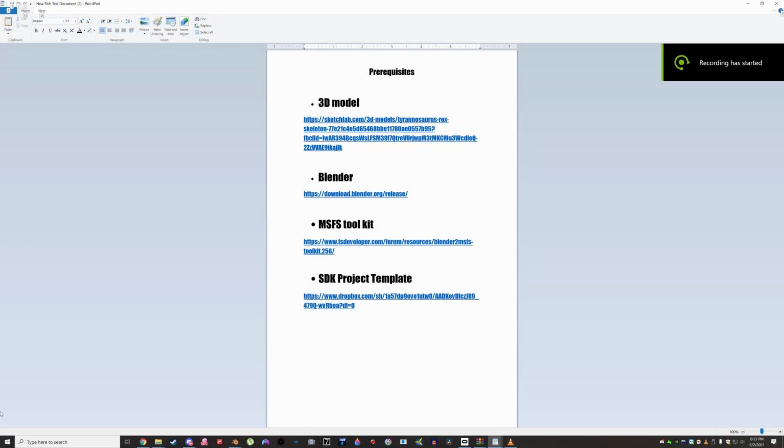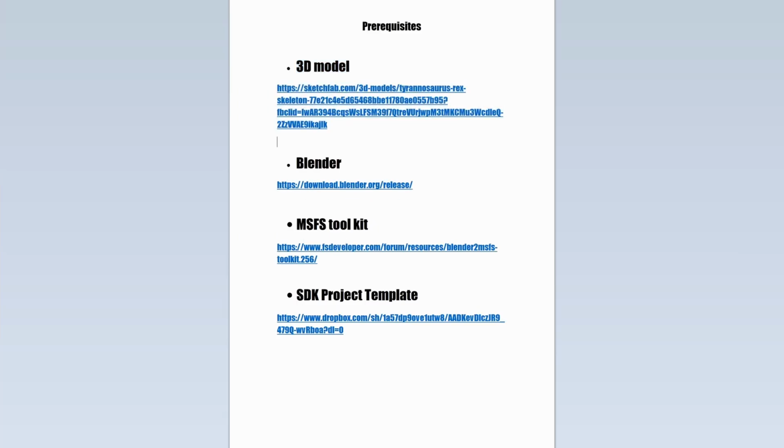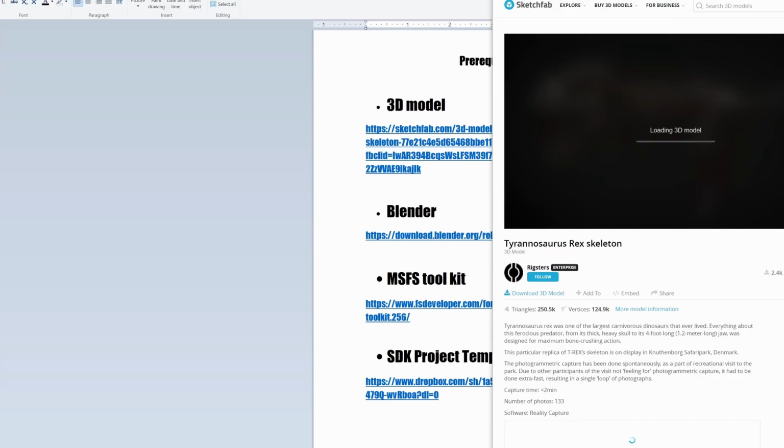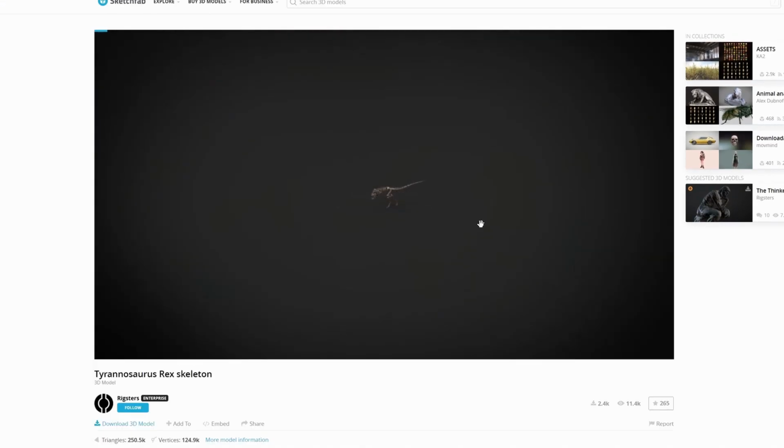So I'm going to go through all the prerequisites that you need before we can start working on the transferring of the 3D model. So first you need a 3D model. One of the best ways is that you can find a ton of 3D models online for free, and the 3D model for the T-Rex link is in the description, and this is the link. This link is from sketchfab.com.